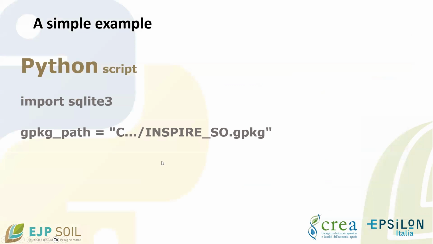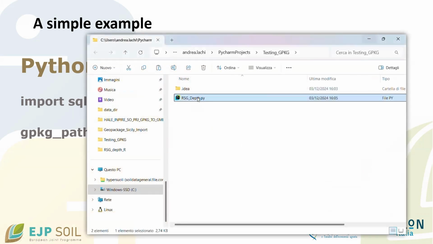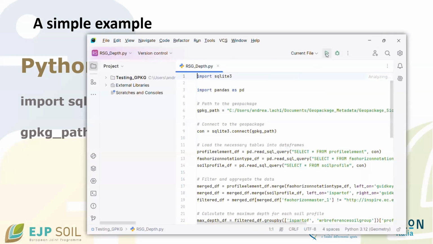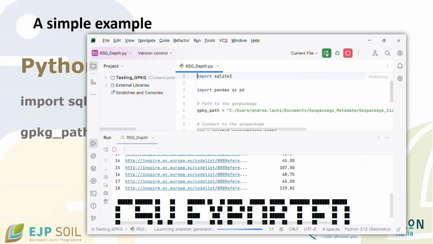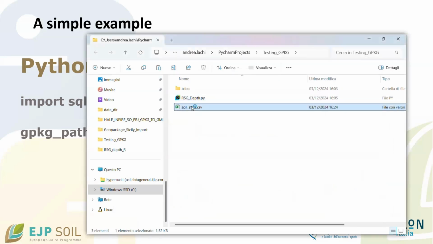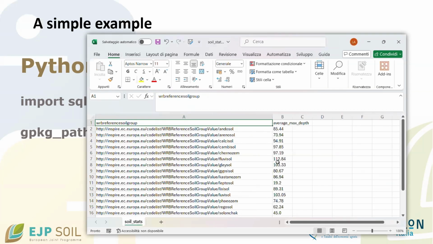Then, let's see Python. Here too, you have to import the sqlite3 library and connect the Geopackage. And here we go with the program. We write our Python script and run it. And in this case, we export it in CSV format. And we have our average maximum depth by WRB reference soil group.